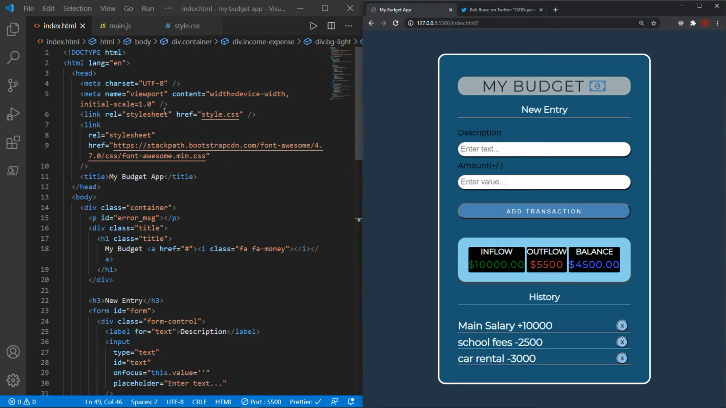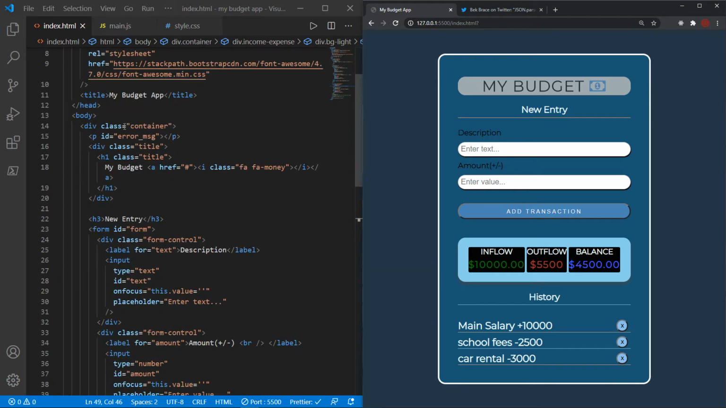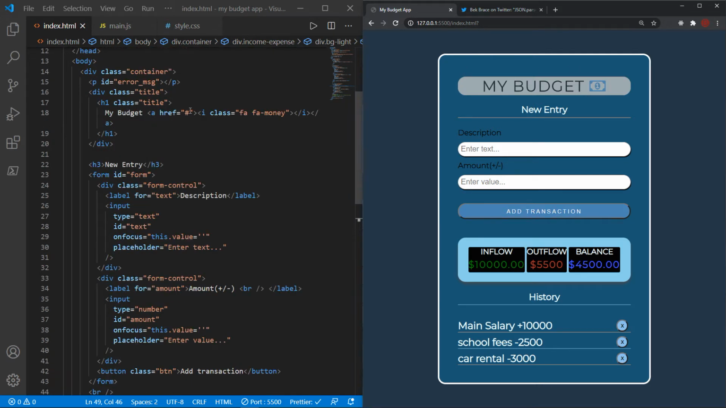Okay, so first of all, let's check our index.html. So we have our boilerplate, we have the title, which is here, my budget app. In the body we have a container that contains everything inside this main frame. I have here a paragraph with error message because we need to enter the error message, and I've put it above my budget, so it will be shown here. Next I have the h1 with class of title.